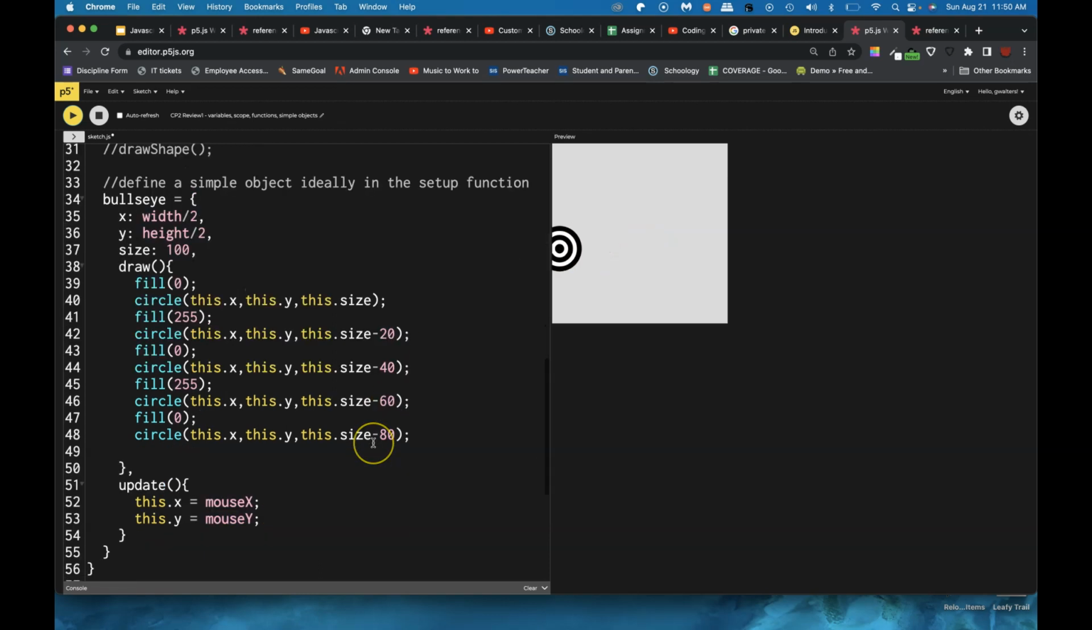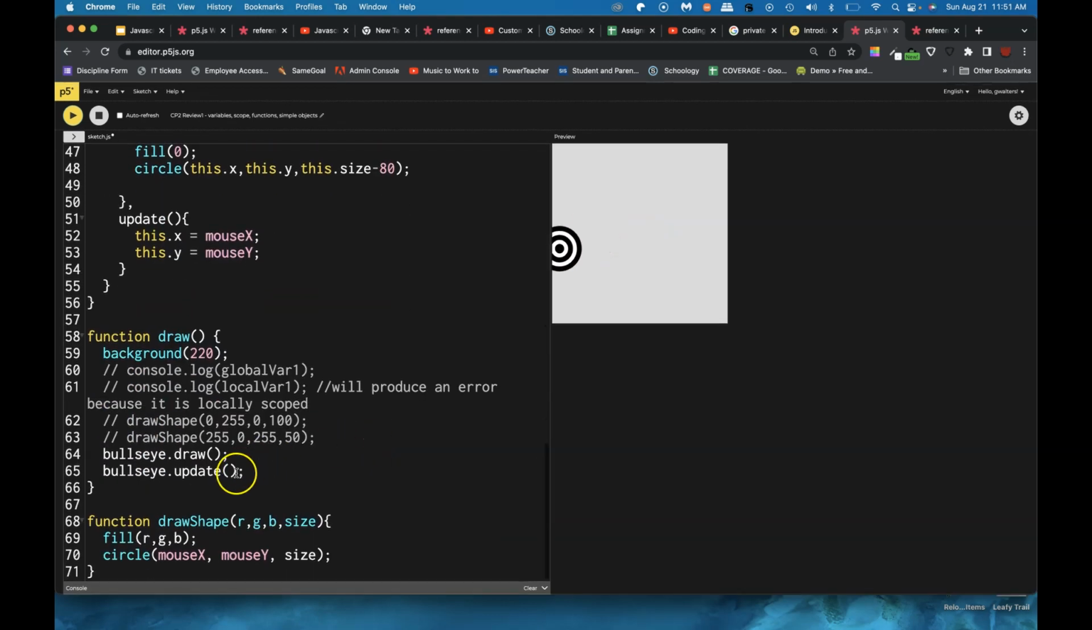Now, maybe I want the update to do, let's play around with this. Let's make the update have a random size. Okay, let's say a random size between 100 and 150. So it will kind of grow and shrink a little bit.